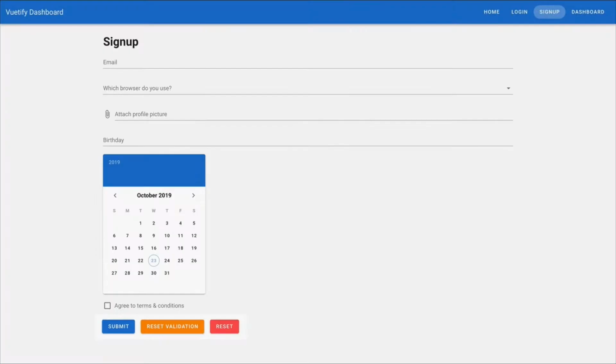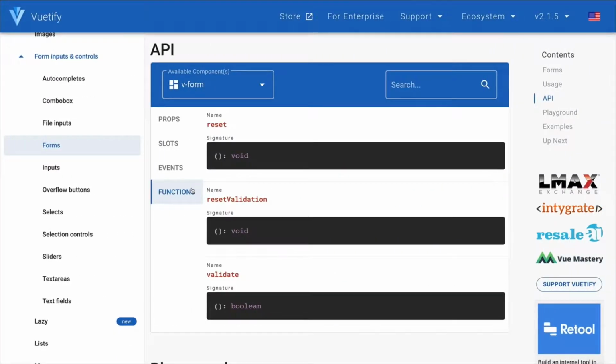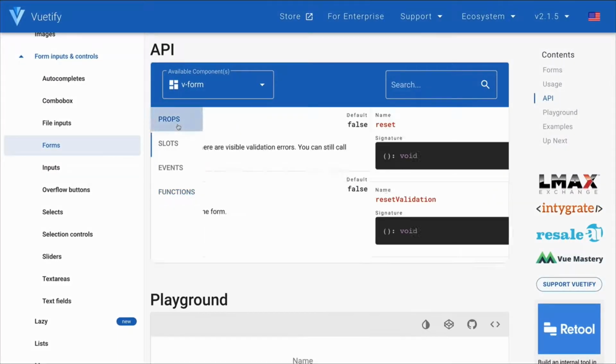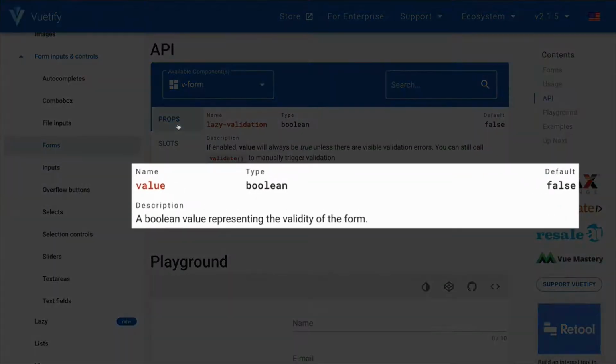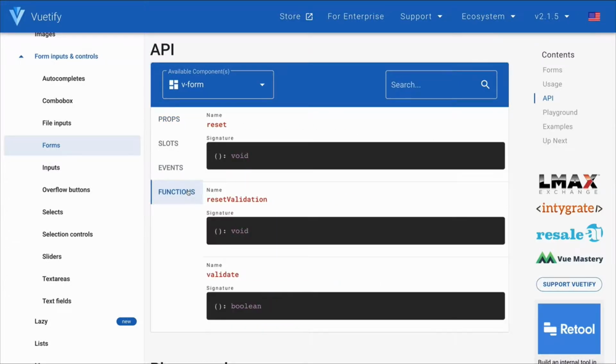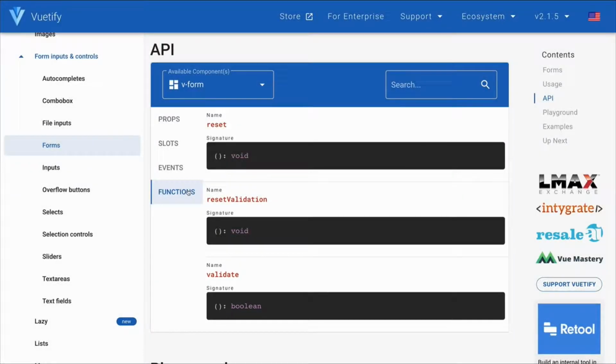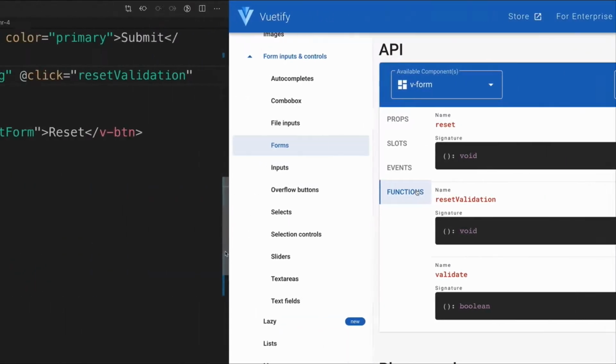The final piece of this lesson is learning how to validate our form on command. Back in the form components doc, when we check the props, you'll see that it has a prop of value which returns a boolean representing the validity of the form. In the functions, we also have the validate function, which will return a boolean based on whether the form is valid or not. So let's hook that up into our signup form.